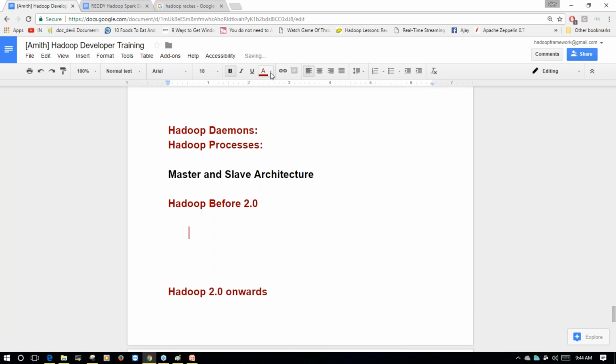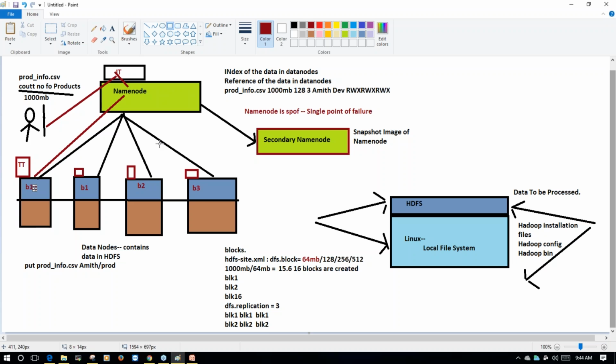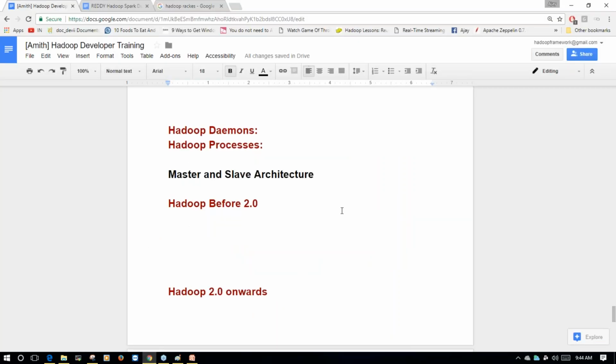So Hadoop before 2.0, if you see this diagram, what are the master nodes? Name node, job tracker and secondary name node. So these are the masters: the name node, the secondary name node, and the job tracker are the master nodes, right? What are the slaves now? The data nodes and the task tracker. So these are the slave nodes, right? Now Hadoop 2.0 onwards.